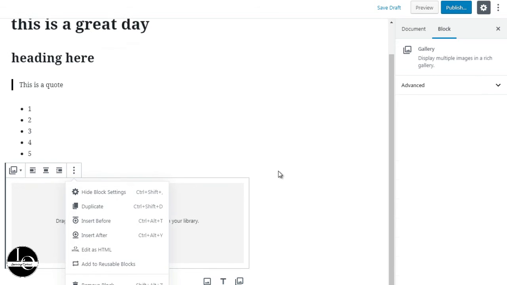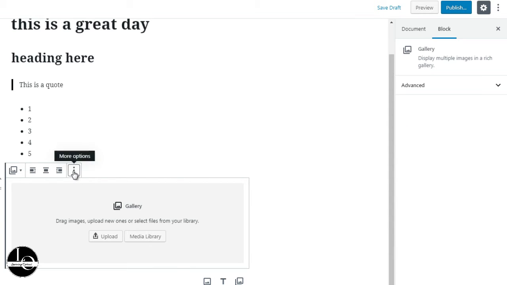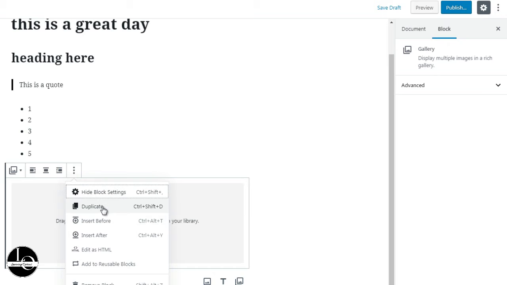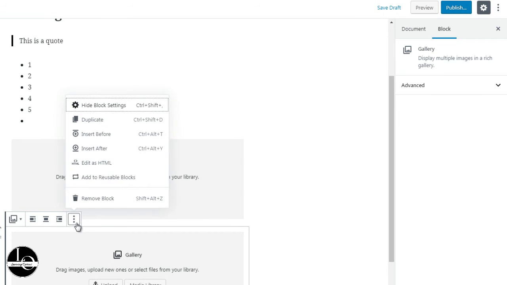Now, if you want to duplicate something that you have created, let's say we have a gallery and we really like the gallery, but we want to add the gallery at the very bottom, we can do that as well. To do that, you would simply click that block, click on the more options, and click on duplicate. As you can see, it has made a duplicate of that block. If you want to delete that, you can click remove block.